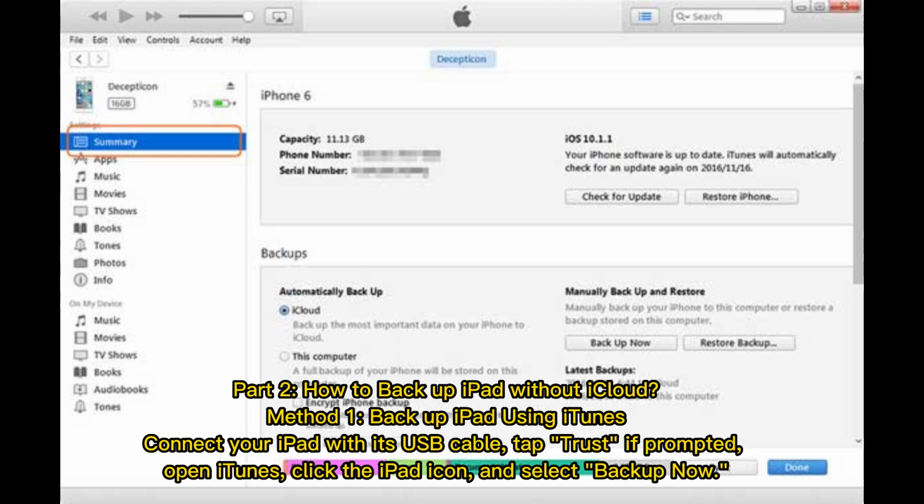Part 2. How to back up iPad without iCloud. Method 1. Back up iPad using iTunes. Connect your iPad with its USB cable. Tap Trust if prompted. Open iTunes, click the iPad icon, and select Backup Now.